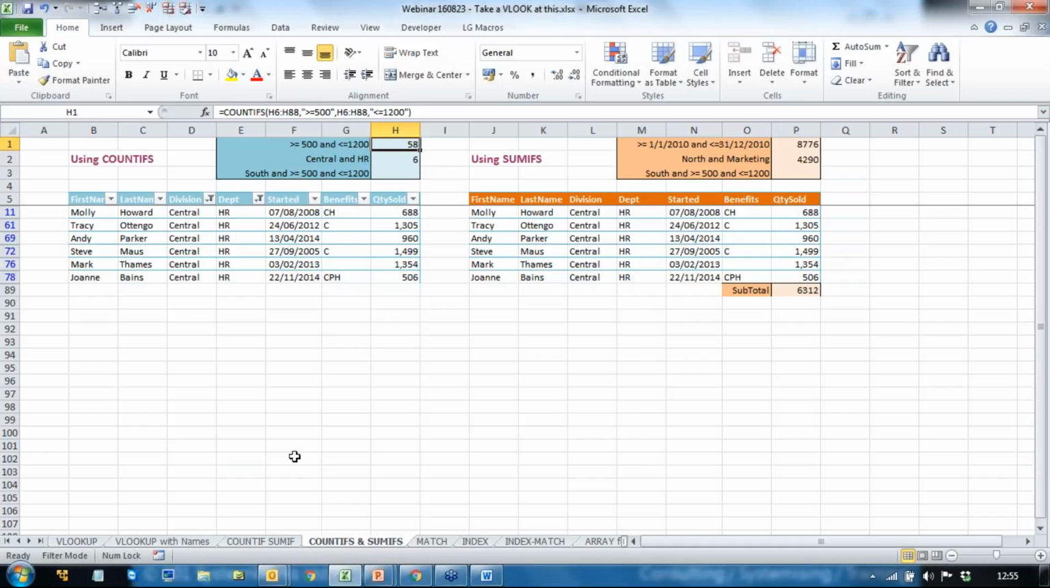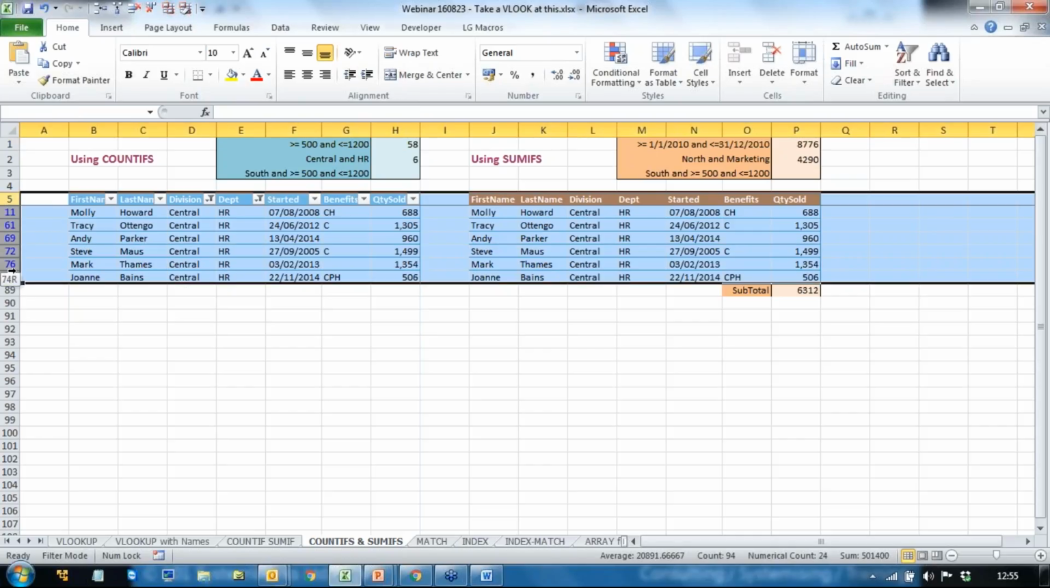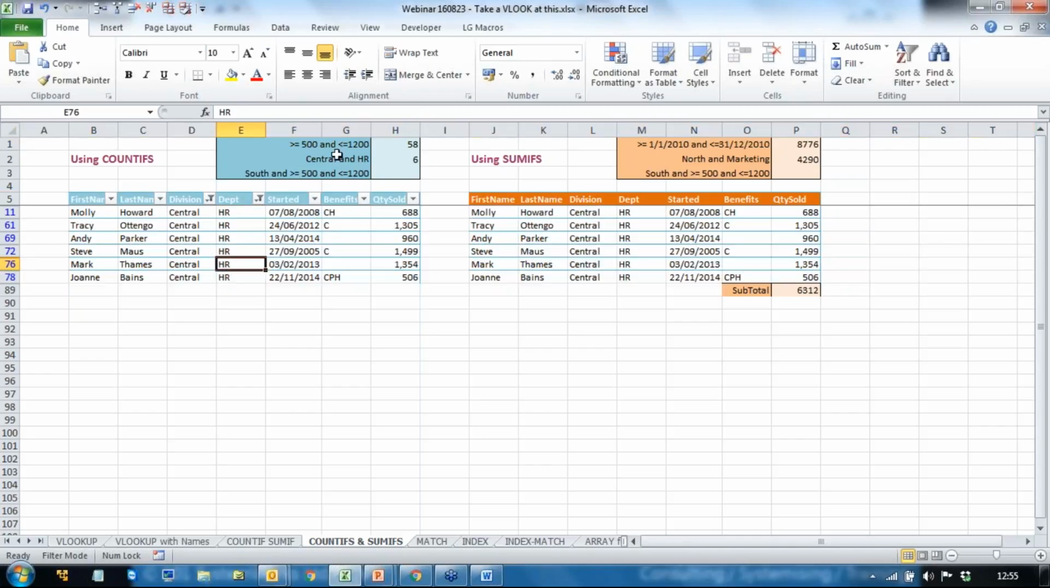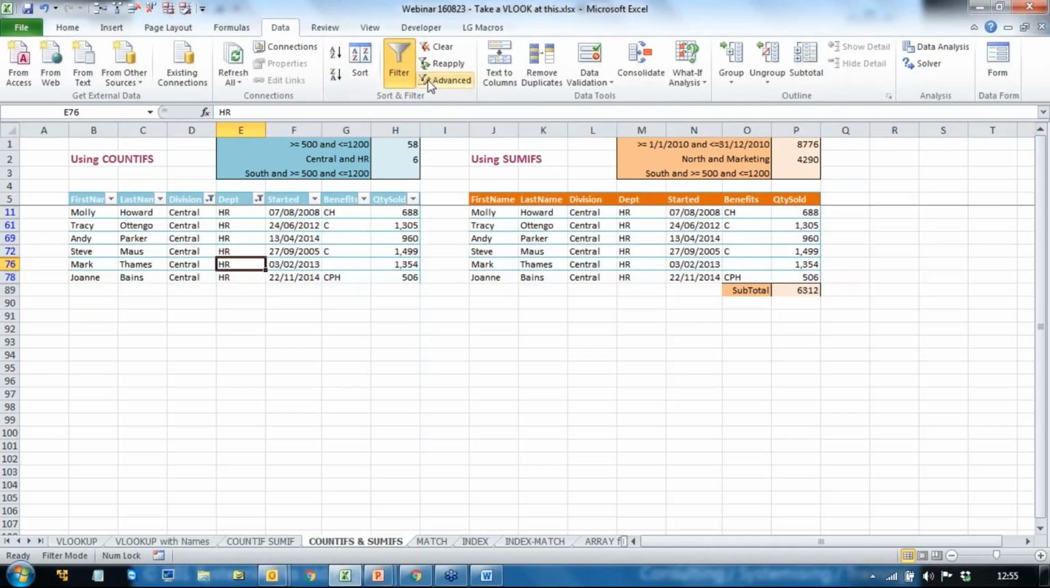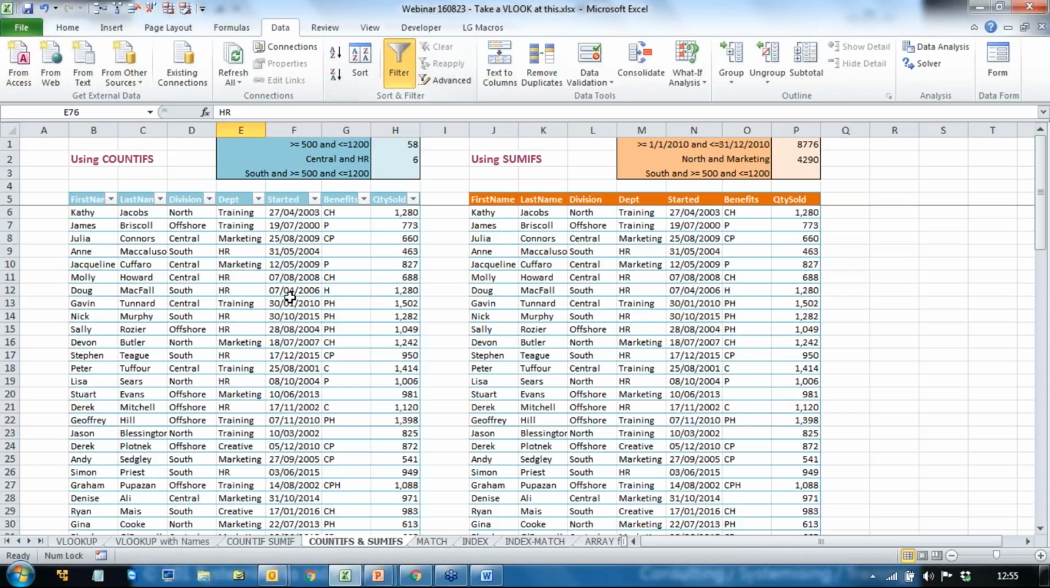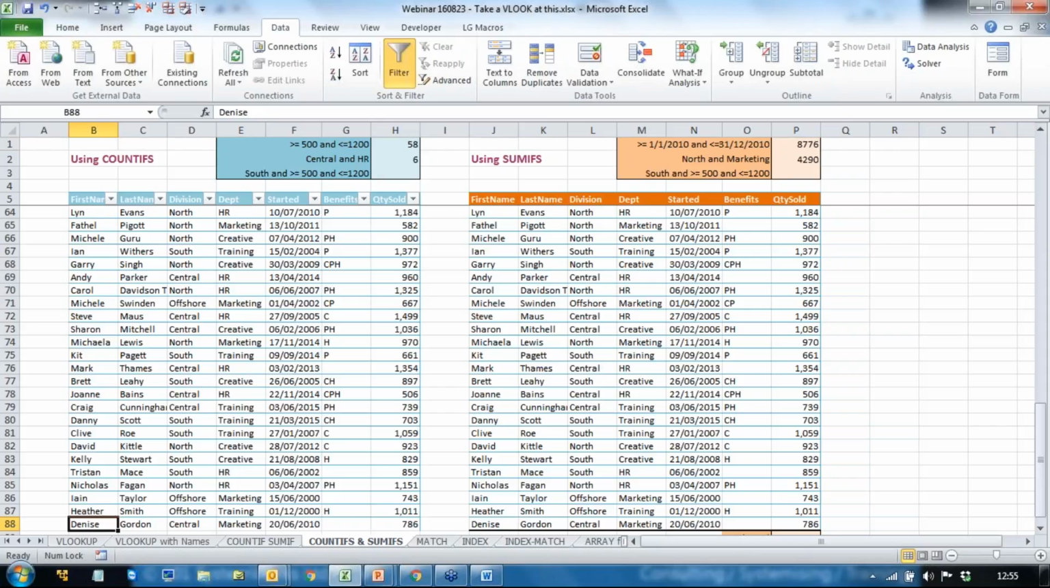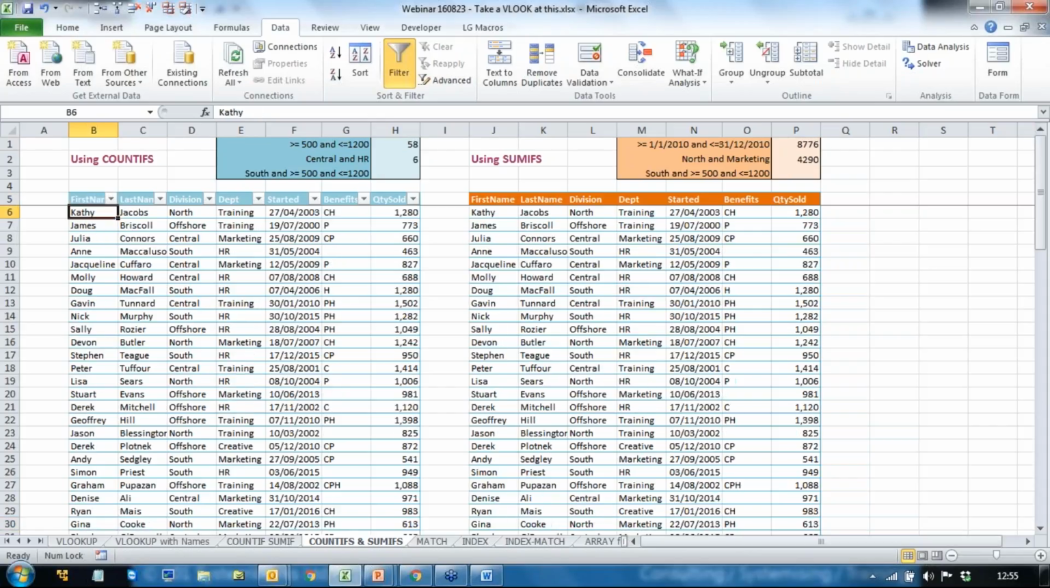Apparently there are 58, because there's actually, I've got loads and loads hidden here. Why is that? It's because I've got the filter on. Silly Leslie. I'll take the filter off so that you can see actually how many are there. There's about 88. So there's 83 names here, but 58 of them are in the threshold, the in-between range, 500 and 1,200.